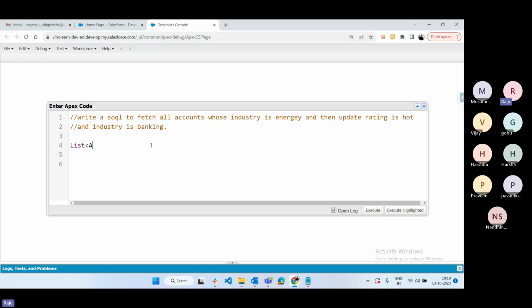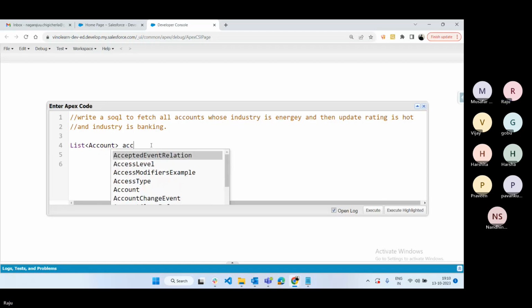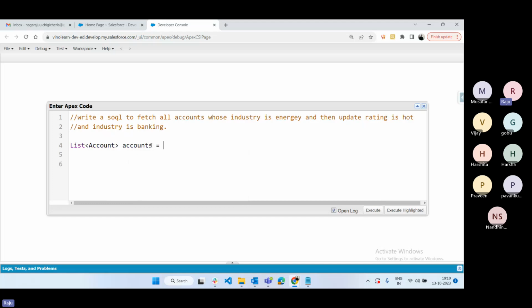What we need to do: list of accounts equal to, what is the SOQL query? Select Id, Name, and if you want, you can put Industry, Rating from Account. Now how many accounts will come? More than one account will come, so that is the reason I'm using a list. Now which accounts do we require? We need to use a where condition, where Industry equal to energy. That's it.